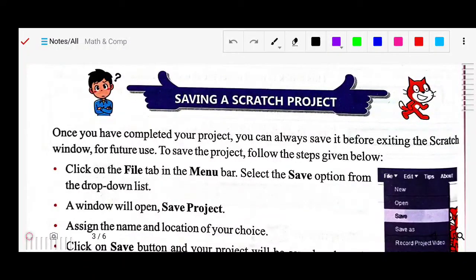Good morning, students. Today we will continue chapter 6, Introduction to Scratch, page number 108. Now we will see saving a project. Okay, this Scratch project, how we will save it, saving a Scratch project. So how to do it.